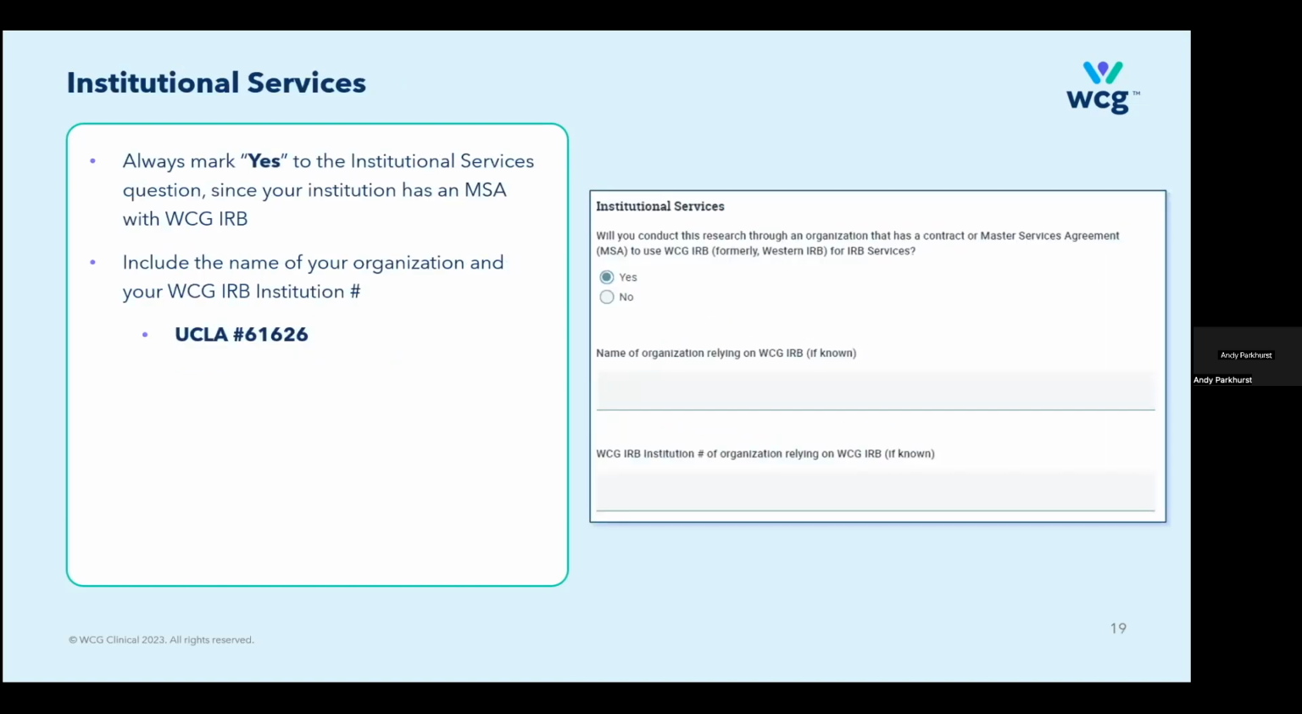Now, UCLA does have a master service agreement, or MSA, in place between UCLA and WCG IRB. So for this institutional services question, you can always answer yes to it. And then what you'll want to put in those two text boxes below the main question is the name of your organization, which is UCLA, and then your 5-digit company number that was created previously in our internal system, and that number is 61626.